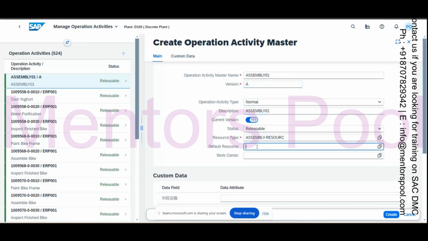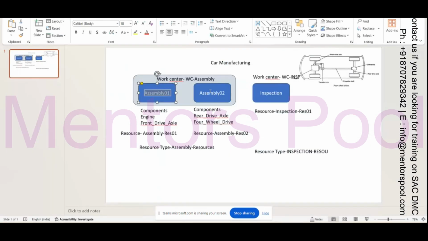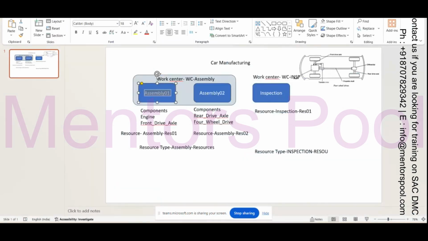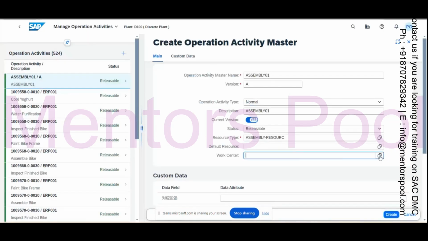Default resource, if you want to give, you can. Otherwise, you can leave it. The work center, if you want, you can give or leave it. So I'm doing that work center mapping that we have created, the work center assembly. The meaning is that this operation is coming under the work center assembly.